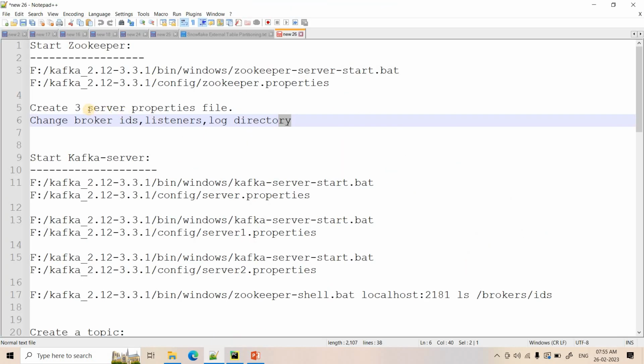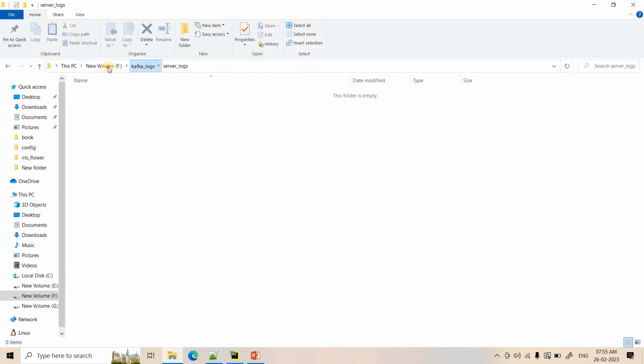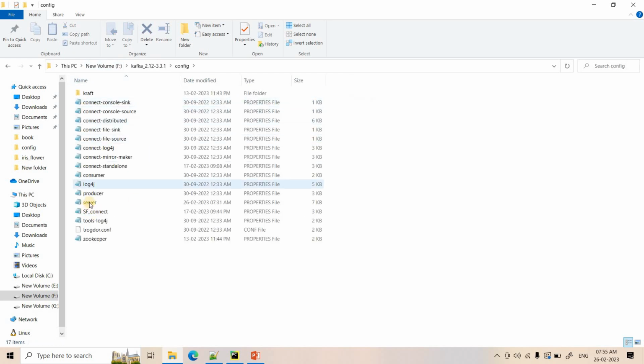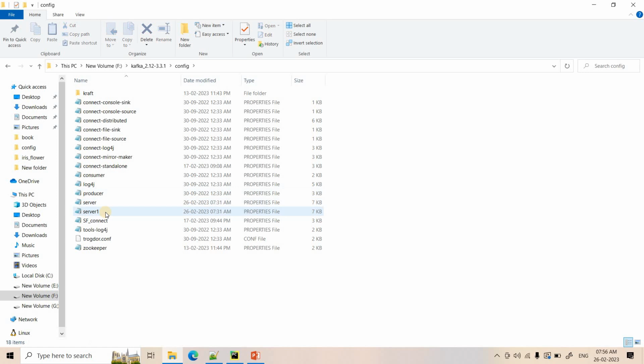Here we have the server properties file based on which the brokers are spun up in our local system, right? So if we want to create 3 servers, for the same server file we need to create 3 copies and then change accordingly. So I will go to our Kafka directory and then go to config. Here, the server.properties is available. I will copy that and paste it here, and change the name. Let me rename it to server1.properties. Then I will copy again and rename it to server2.properties.